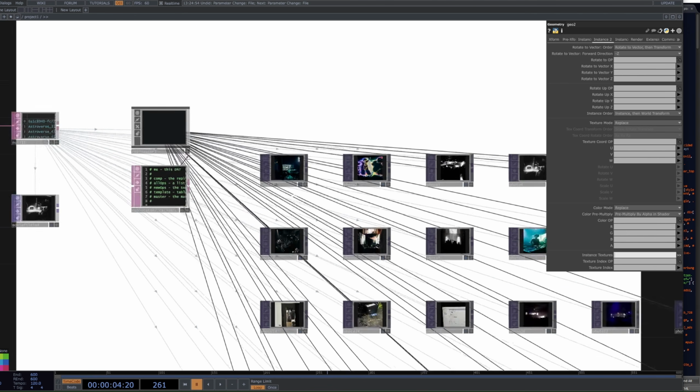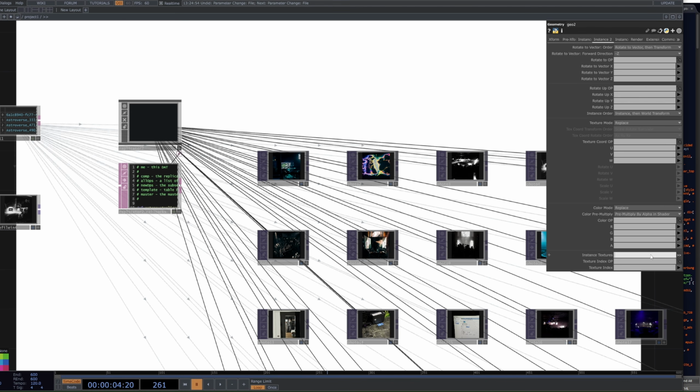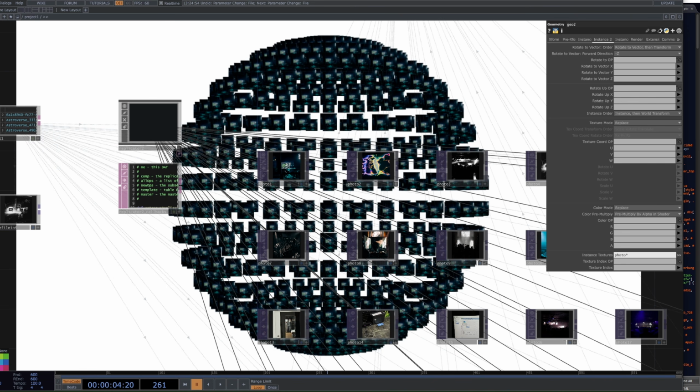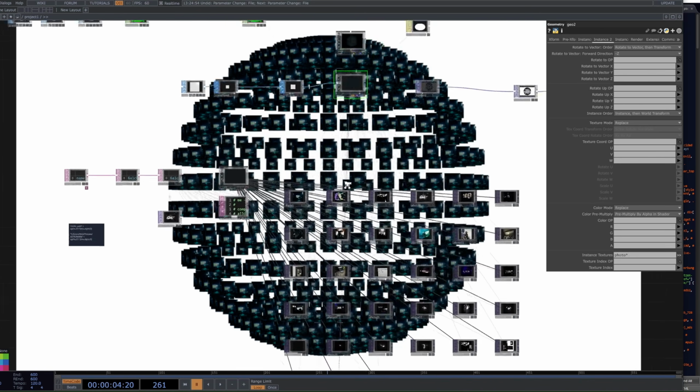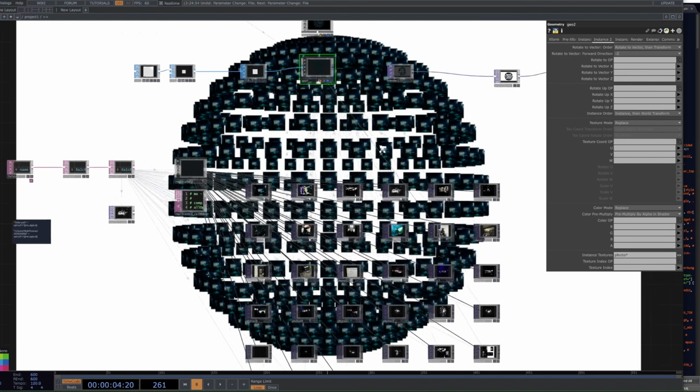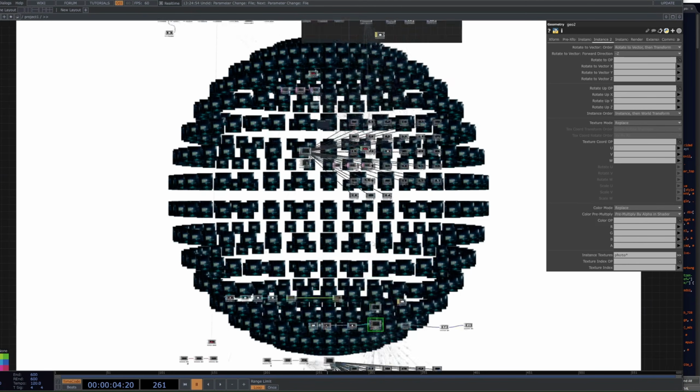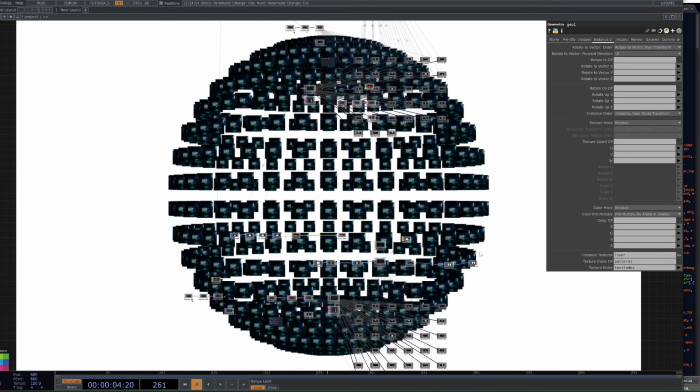So I've named this one photo. So I'll just type it in: photo, and then star for all. You can see that it has now applied all of these photos, like so.